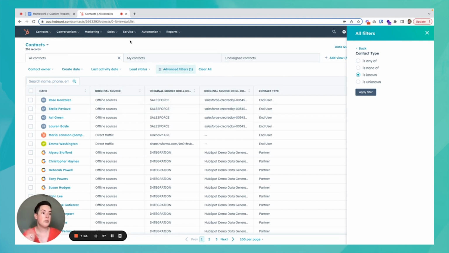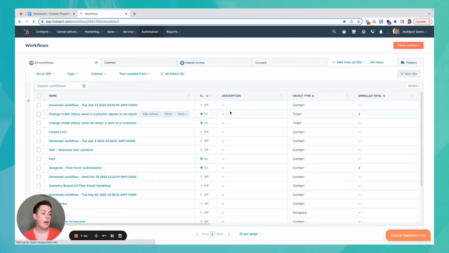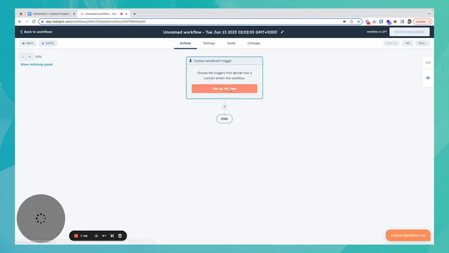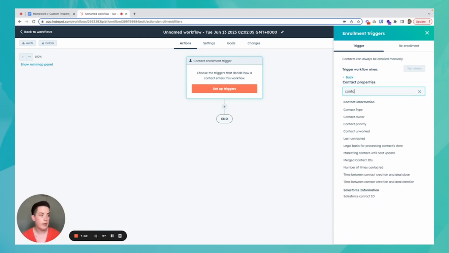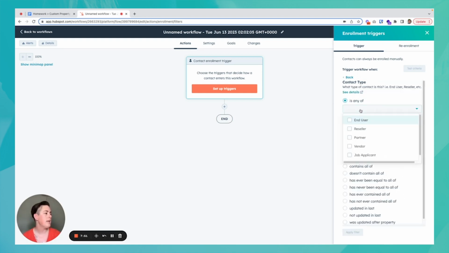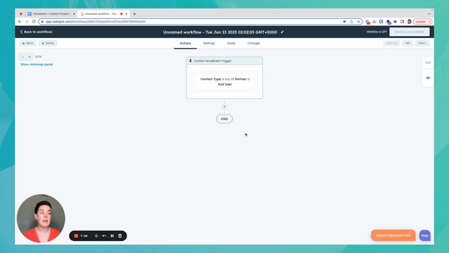Your contact database, your lists. If you were running a workflow, you could use this same segmentation in your trigger criteria. And you'll recognize this, right? If I'm determining my trigger, what do you know? Contact property, which one? Contact type is any of end user or partners, right? So, of course, then I could determine any following steps, but this piece of data can be used to slice and dice many of your processes, right?